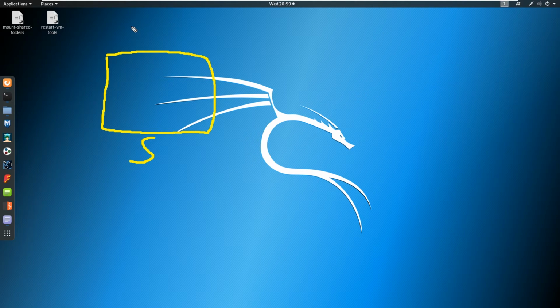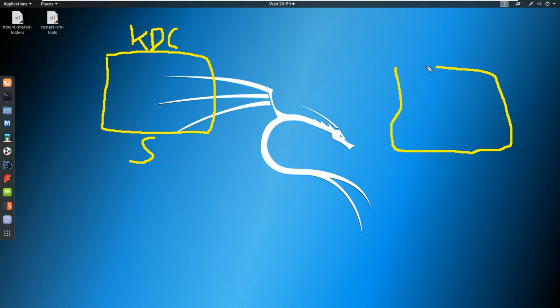Our server is also considered a KDC, right? It's a key distribution center because we're giving out keys. All right. We also have another computer here. We'll just call that the client, right? So we've got the client and the server.